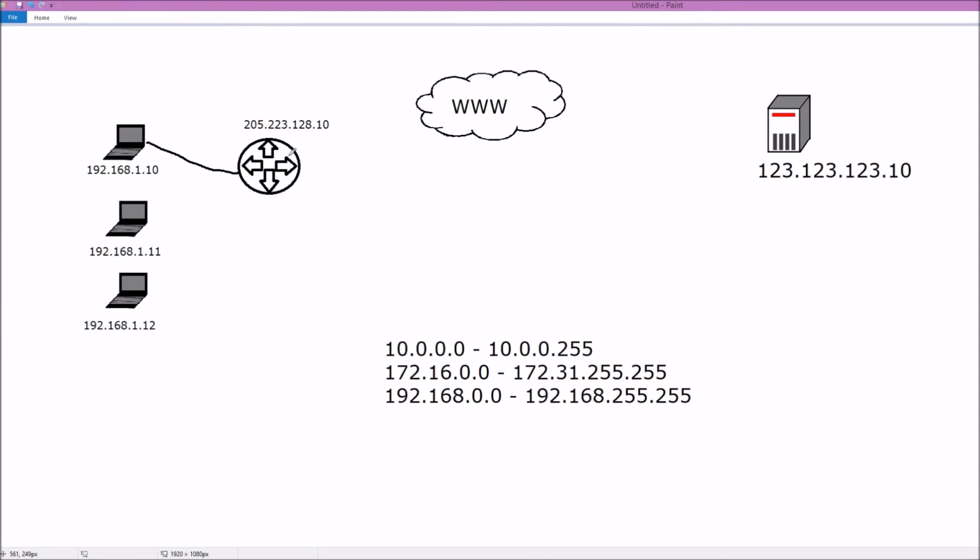And the router's going to say, oh, well, you're 192.168.1.10. I can't send that out. So I'm going to translate you to my public IP address, which is this 205.223.128.10 address. And that's what's going to be sent out to the web. And then it's going to get translated back. And that's what this server is going to see. It's going to see 205.223.128.10.